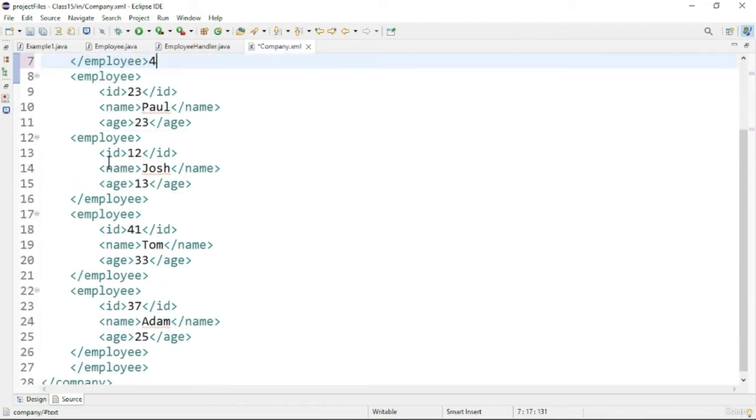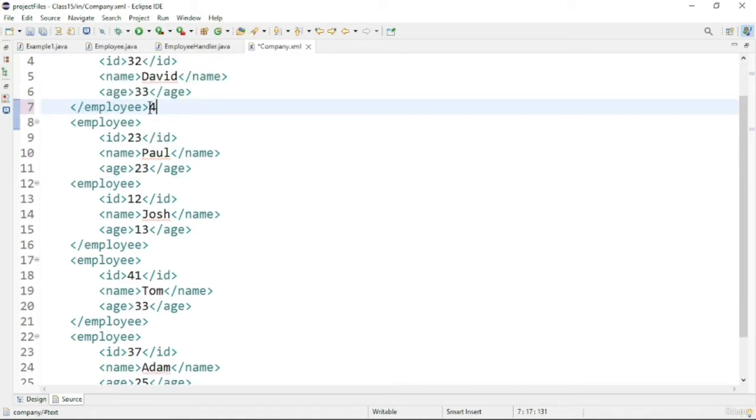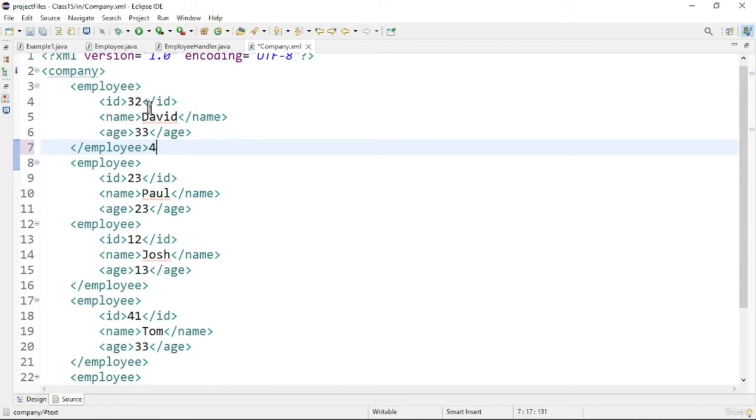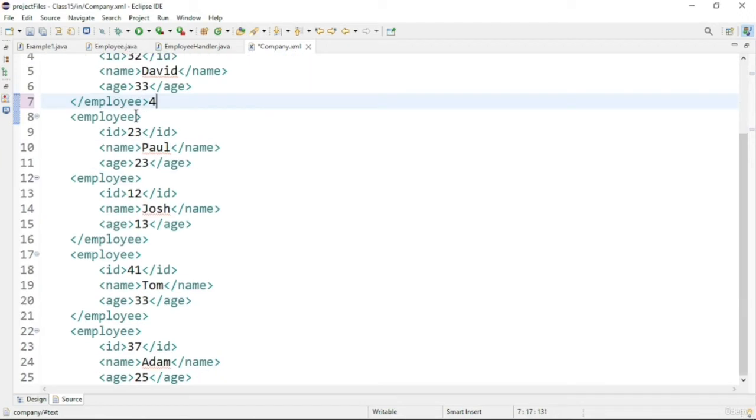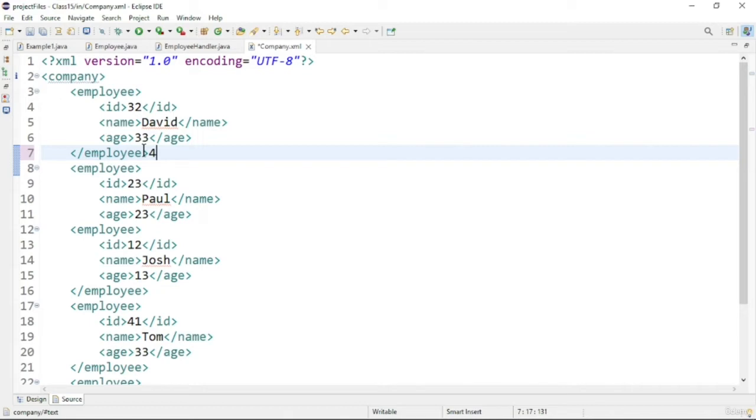So this is a standard XML file. In this XML file you can see there are different tags. Each tag will be processed one by one. Here you can see the company tag. The company tag is the outermost tag, and inside the company tag there is an employee tag. If there are a set of employees, each employee will have ID, name, and age tags inside them, and each tag will hold its particular data. So this is how the structure of the XML file will look. Now let us see the program.